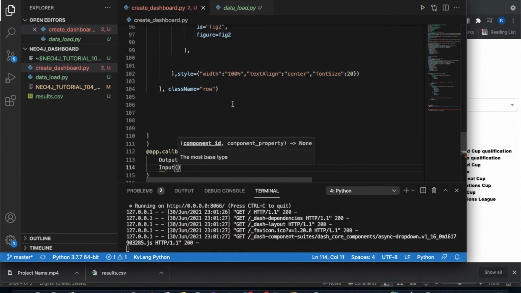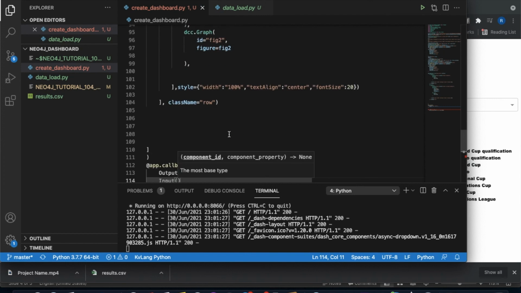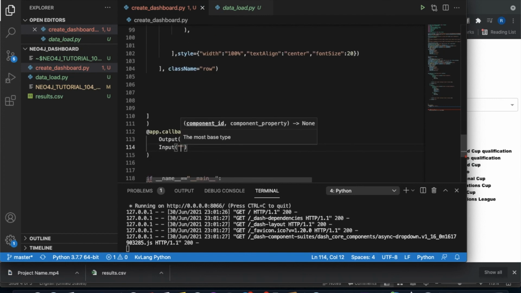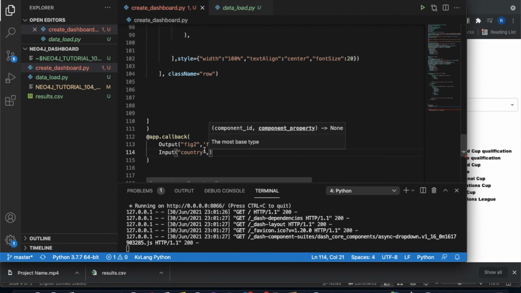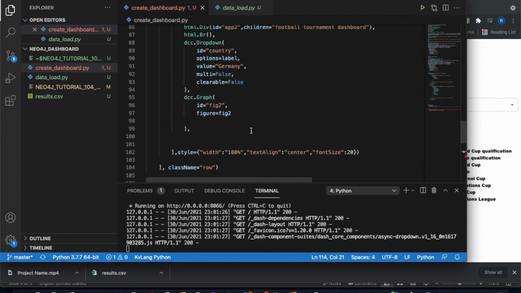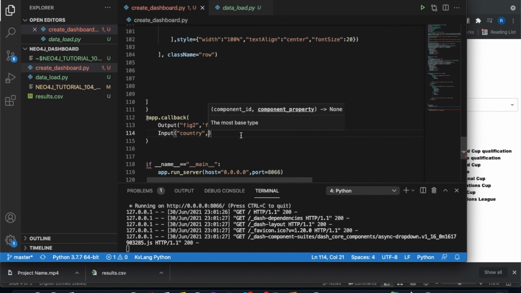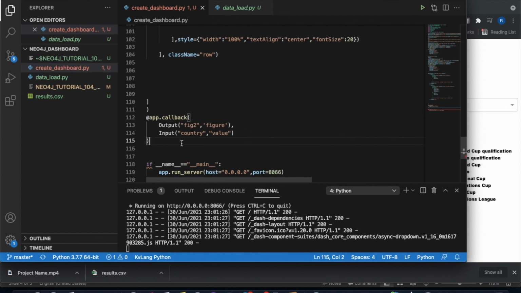So what is the ID of our drop down? Country. And what is the type? That is option, meaning the value. So our app callback things are ready. Now we'll write a decorated function here.